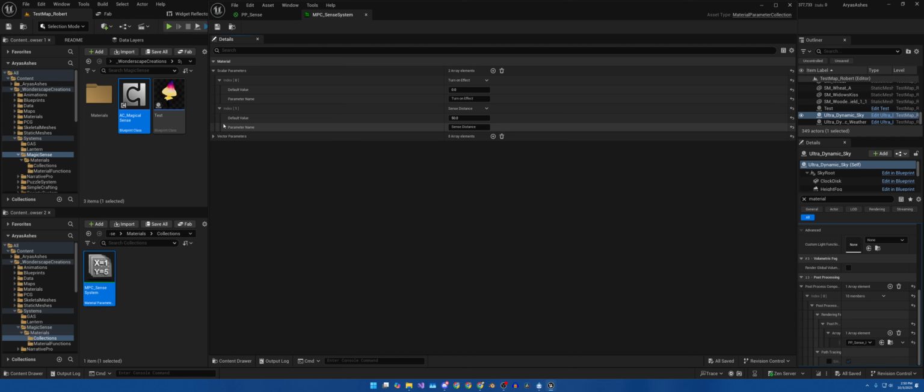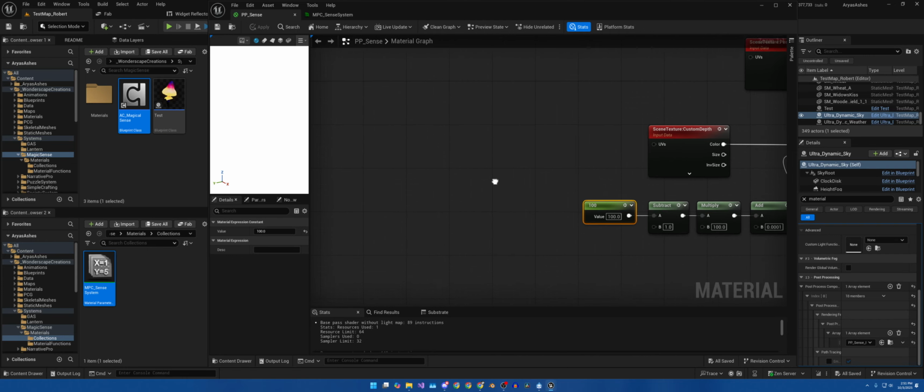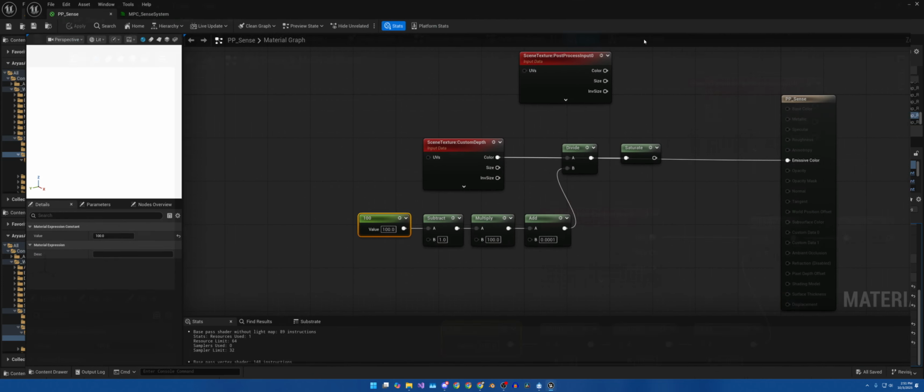And we'll get to all that later. The first thing we want to make is the sense distance. I have mine set to 50. It's a scalar parameter, and you'll place that in there. Now, once you've done that, hit save and jump back into your post process.